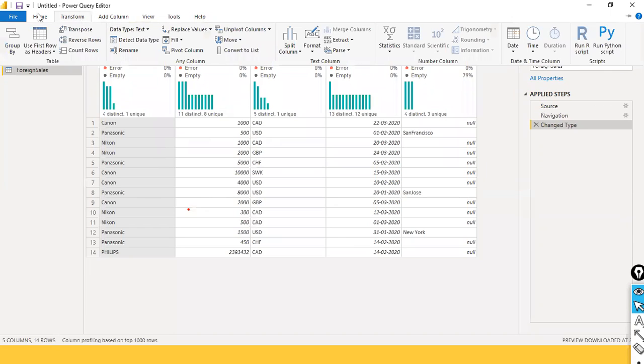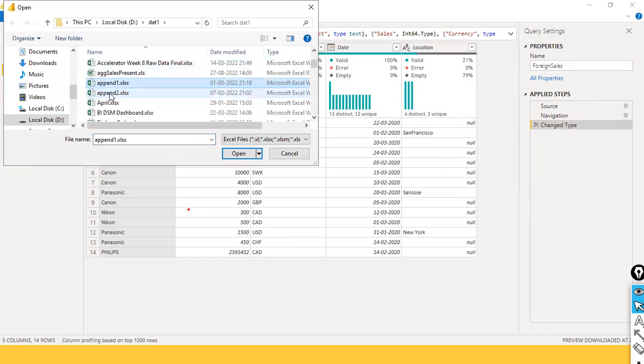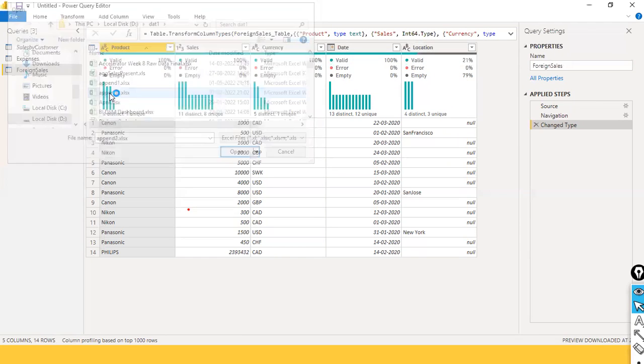I'll just show you here, Home and New Source. I'm going to load another file, append to.